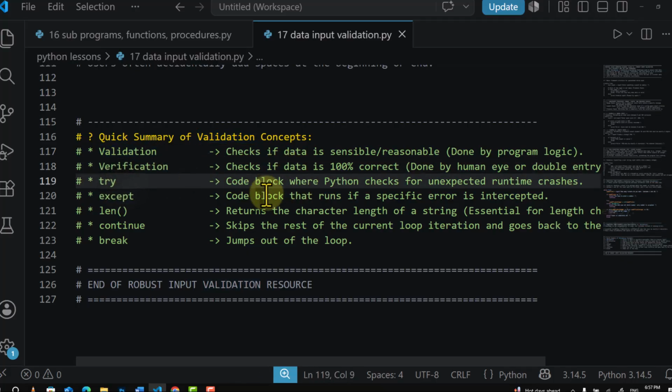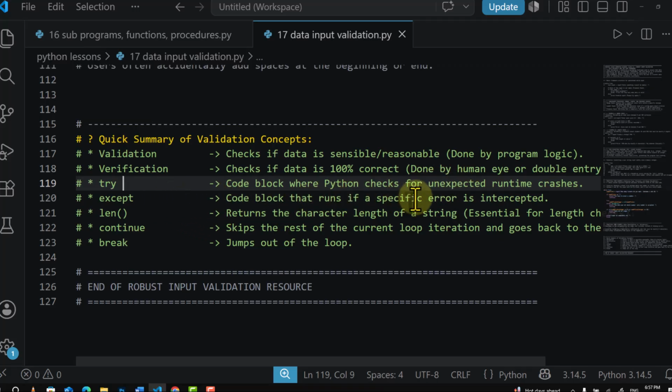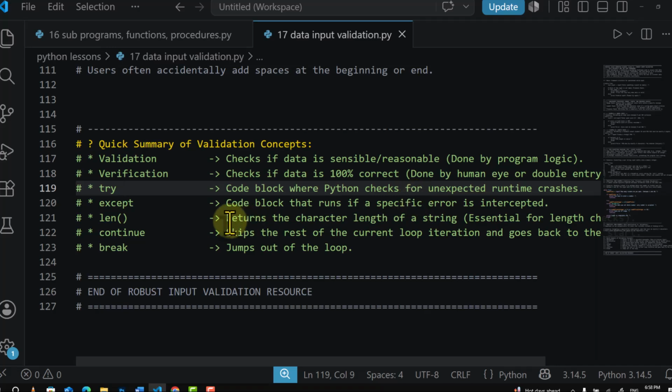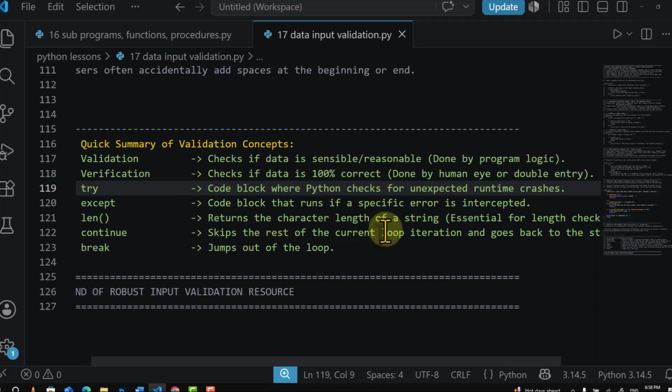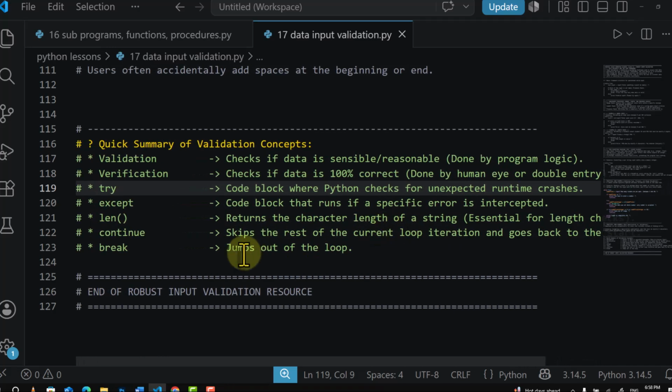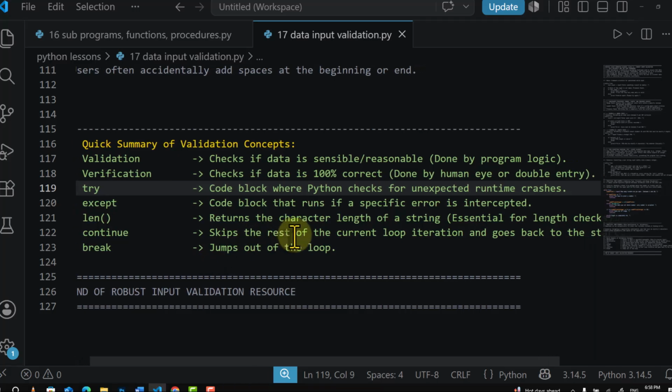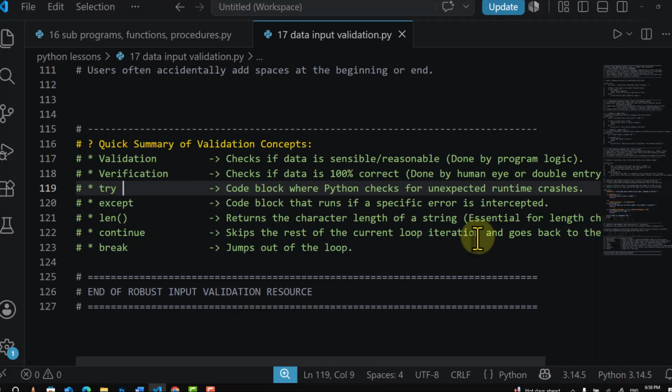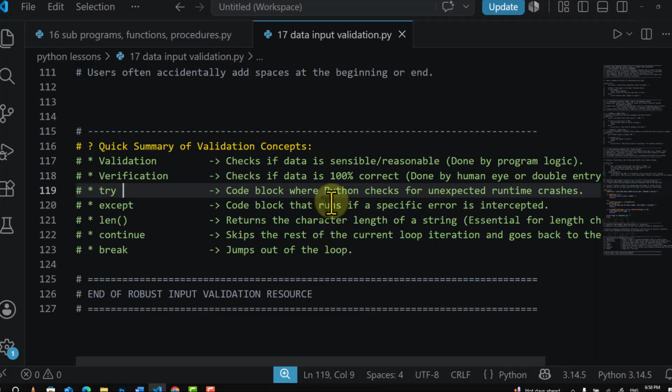The try code block is where Python checks for unexpected runtime crashes. The except code block runs if a specific error is intercepted. Len returns the length of a string, essential for length checks. Continue skips the rest of the current loop iteration and goes back to the start, and break jumps out of the loop. Inside this video we have practically used all of them.